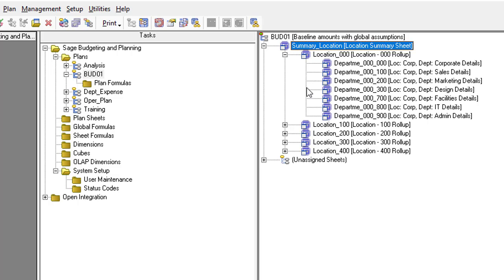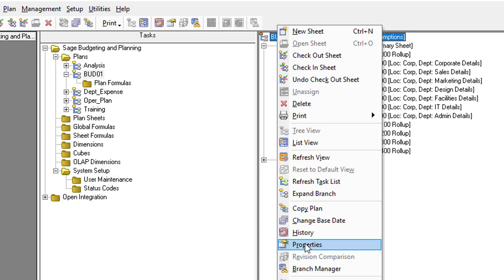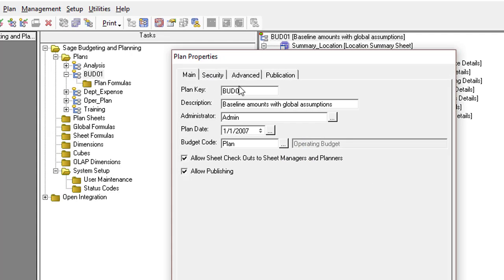Either process will work, but if you are using WebView, then it's important to note that you'll want to make sure that your plan has the right permissions set to allow those WebView users to check out the sheets and make changes. So if we select the entire plan and do the properties, we'll just right click and do properties. Make sure that there is a check mark here in this option, allow sheet checkouts to the sheet managers and planners.